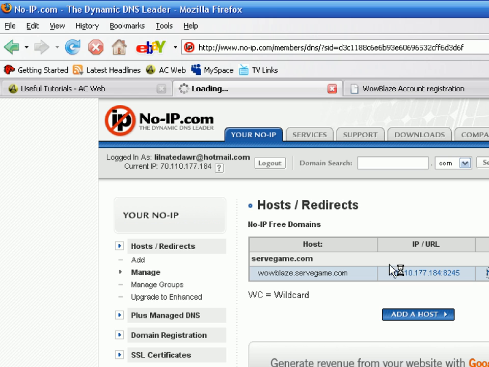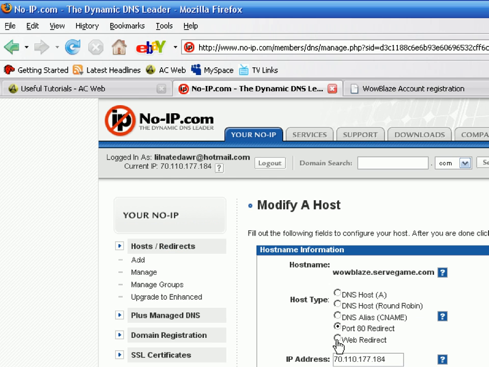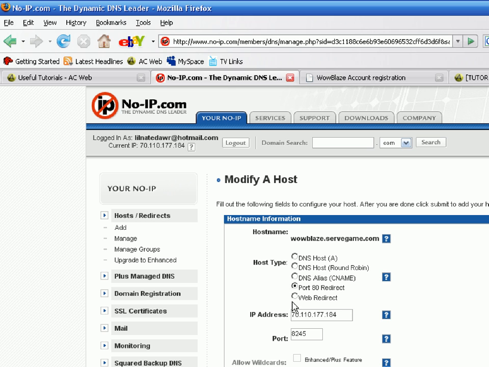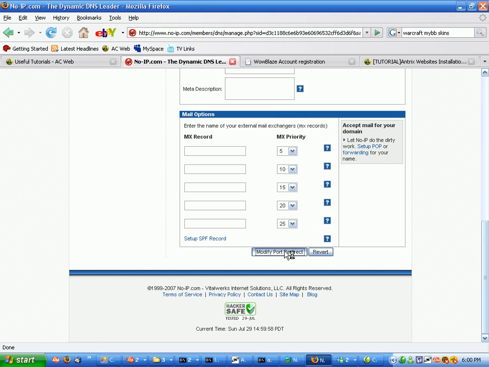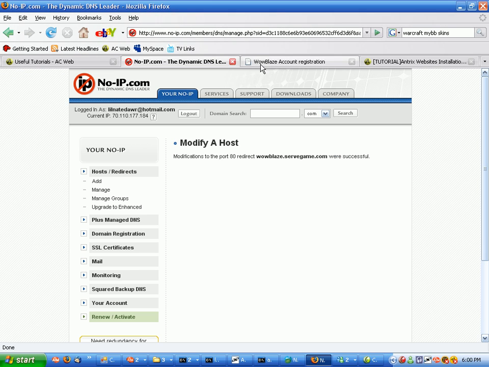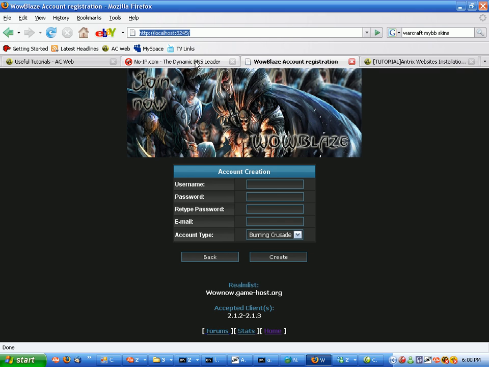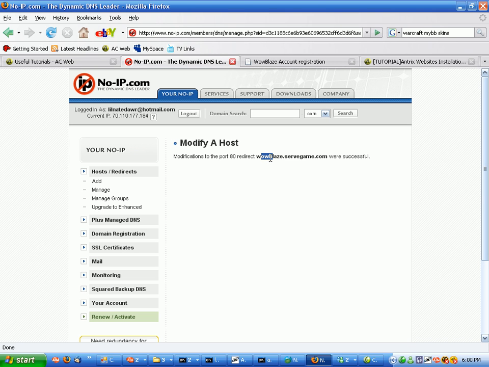Go to add host. Well, in my case, manage. But you'll be saying add host, and you're gonna go to port 80 redirect right there, and then type in your IP address. You can find that with whatismyip.com, and for the port, type in the port that you used. I used 8245. Whichever port you use, just put it on there. And there's modify port redirect or add port redirect for you, and there's your dynamic DNS right there. So you can have others type it in right there, and they'll be able to view the website perfectly fine.